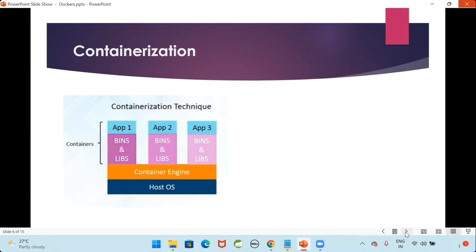In order to run the container, a container engine is needed. In our machine, we are going to install a container engine. Once a container engine is available, we can run multiple containers. Every application will be executed as one container.